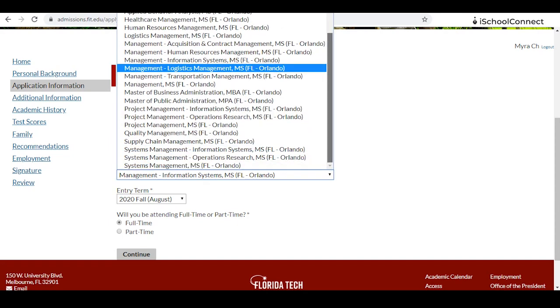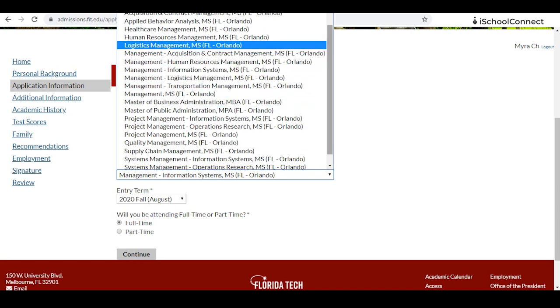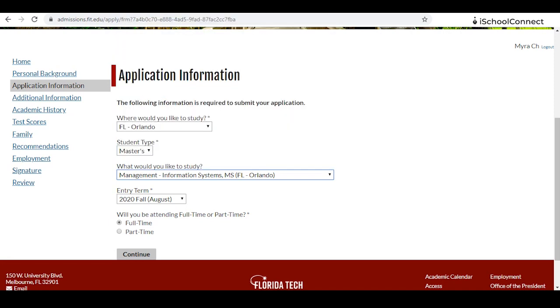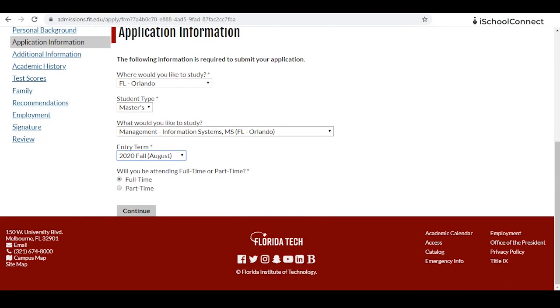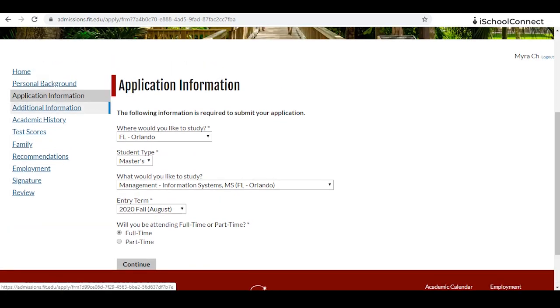Among all these options, this is the option I wanted to go ahead with, and I have entered that. I'm looking at 2020 fall. You can also choose your summer option, but then that really depends on when you want to go. When will you be attending a full-time or part-time course? Of course, full-time, because that's the option that we want to go ahead with.